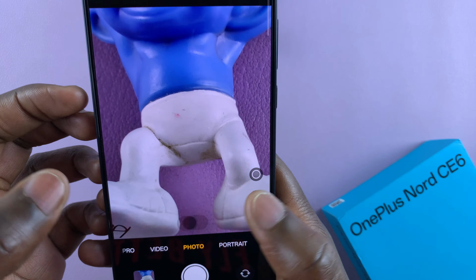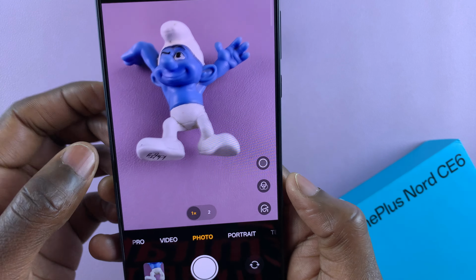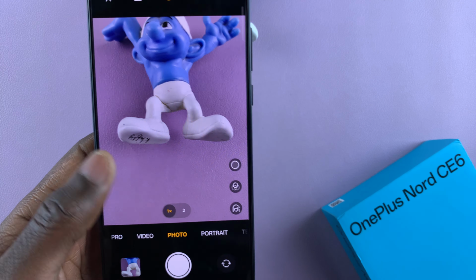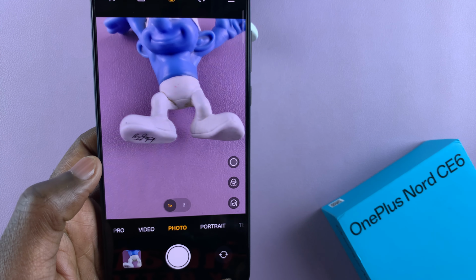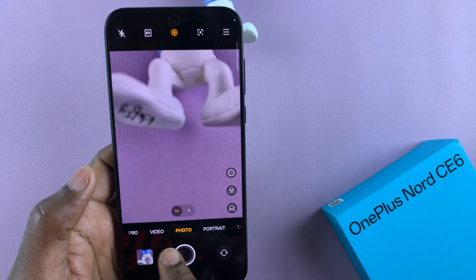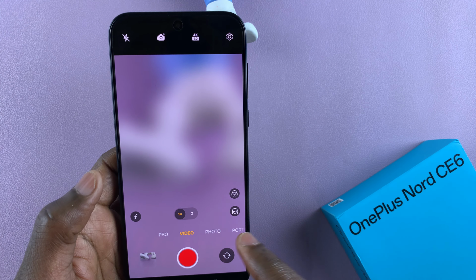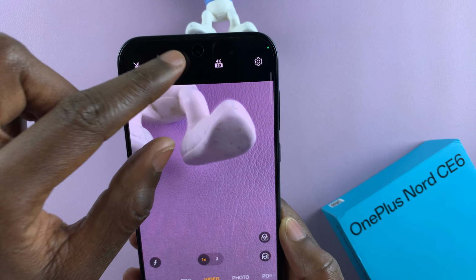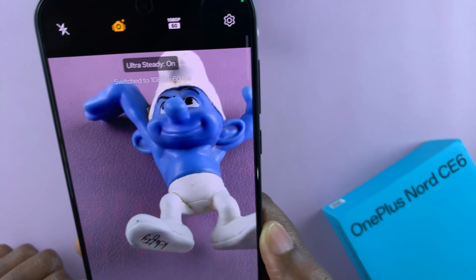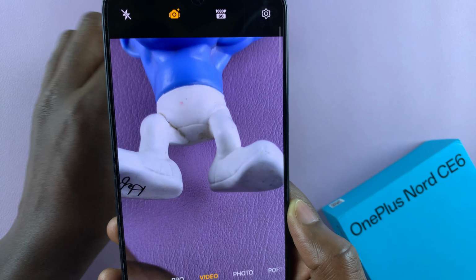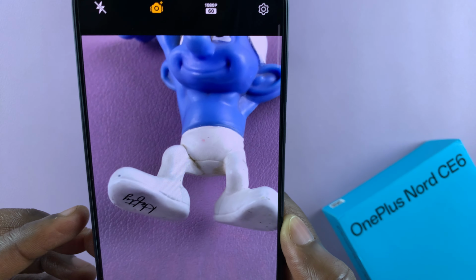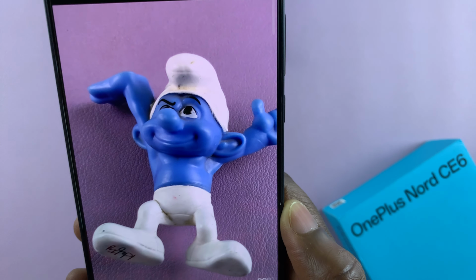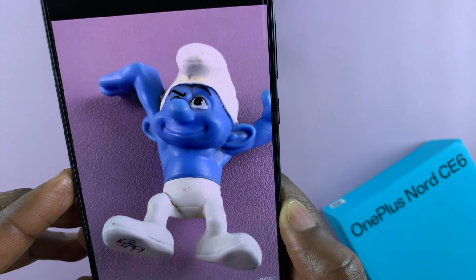Now while in photo mode, you can actually take ultra steady mode photos. So rather, it's not in photo mode, but rather in video mode. If you go into video mode, you have the option to take steady videos by tapping on this icon right here, and as you can see, it's going to enable ultra steady mode. Ultra steady mode basically lets you take a very steady video while you're running or when there's intense activity that you're trying to capture.